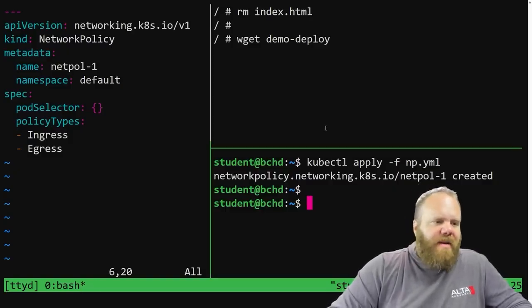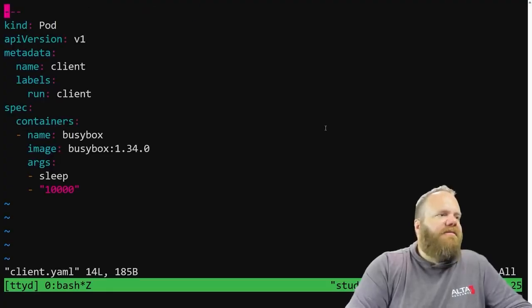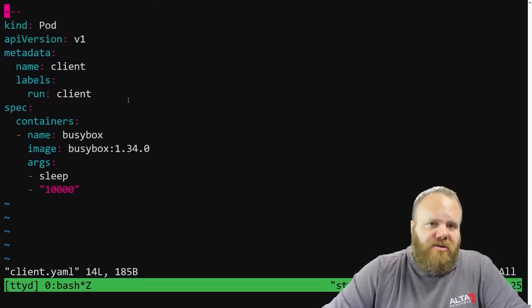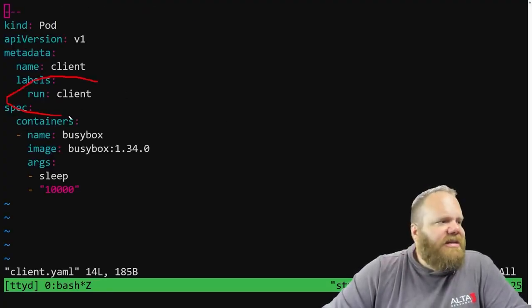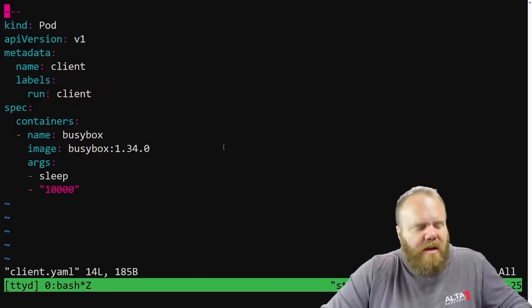Now, if we go back and take a look at the manifest for my pod that is trying to access Nginx, it's got the label run client on top of it.